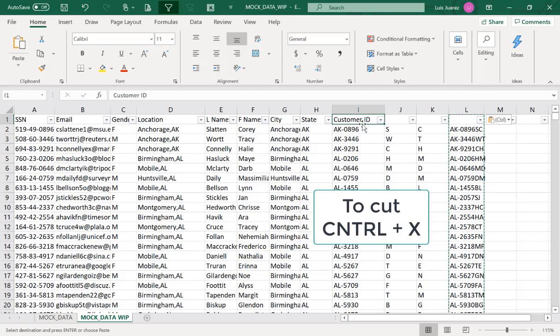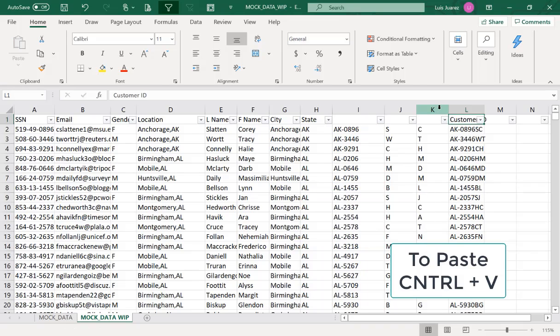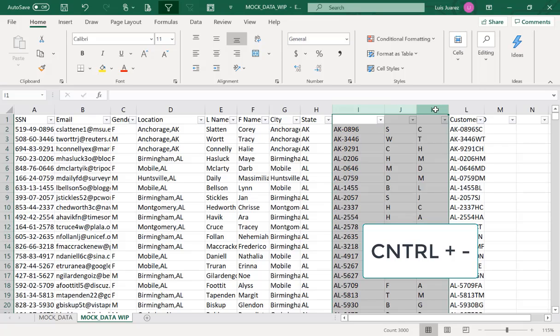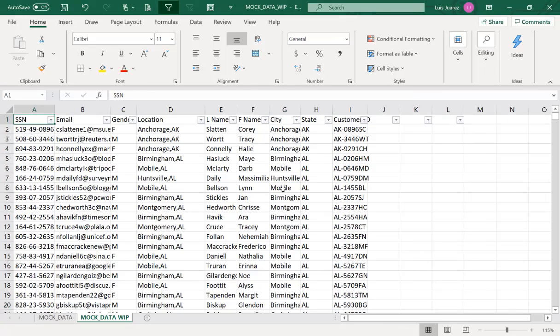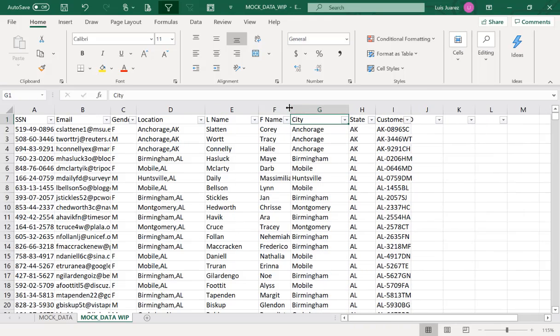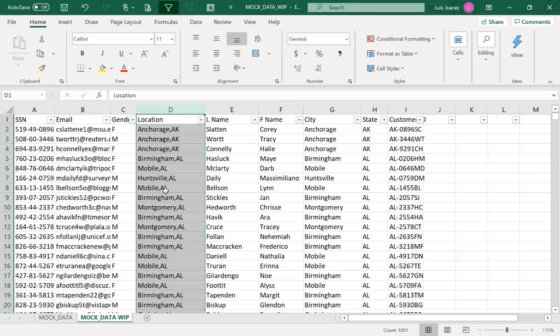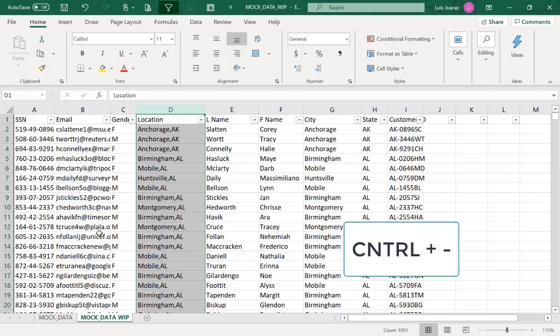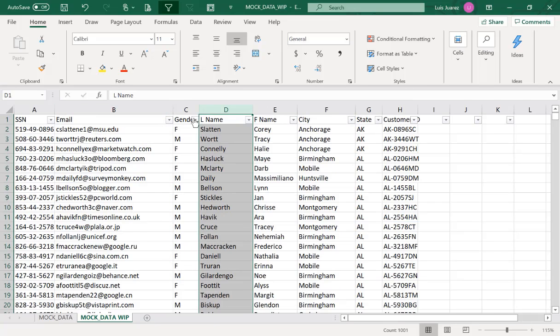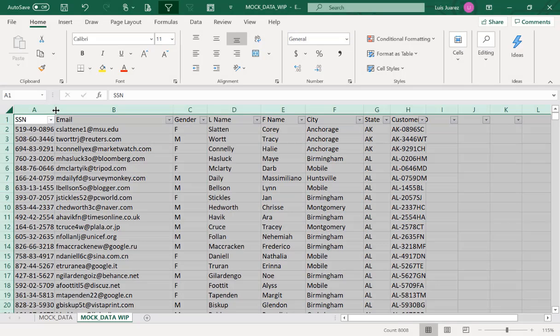Let's take this header, cut it, and paste it here, and we don't need columns I, J, or K. On our keyboard, Control minus to get rid of those. And now we have good, clean data. We've cleaned up the city, the state, last name, first name, and actually column D here. We don't need this anymore, we already split out that information. So let's do Control minus to get rid of that column. Let's expand that.